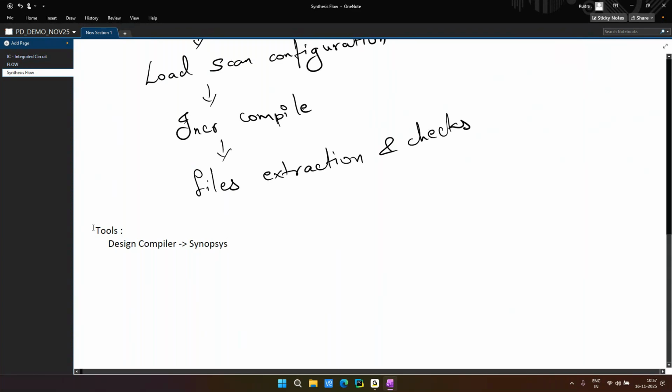FC shell is a combination of all the individual tools. A single tool is enough to go from RTL to your sign off. I don't need multiple tools. That is Fusion Compiler, again from Synopsys only. Before moving to the next stages, we will take a break and then come back. Break of 15 minutes, back at 11:15.